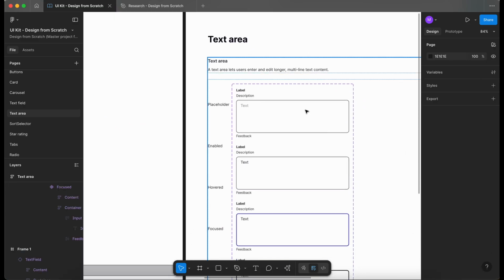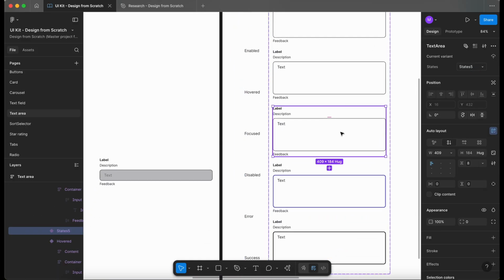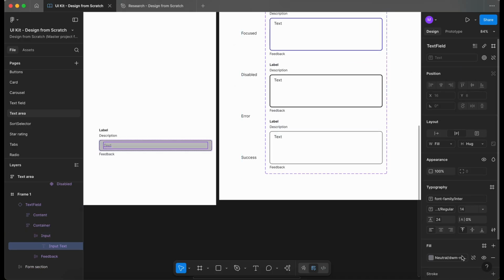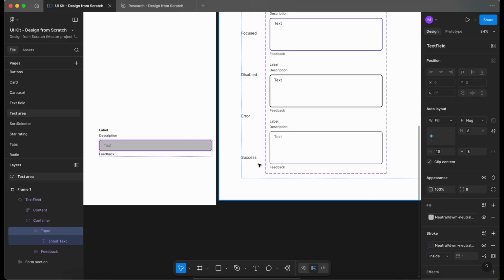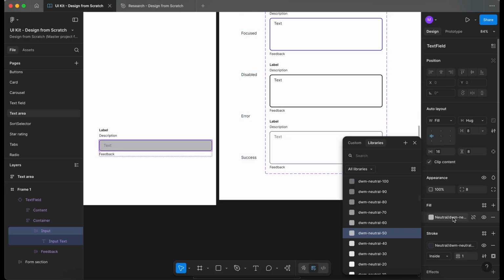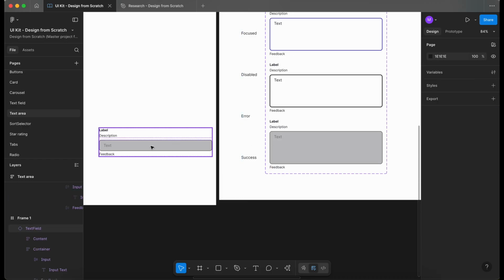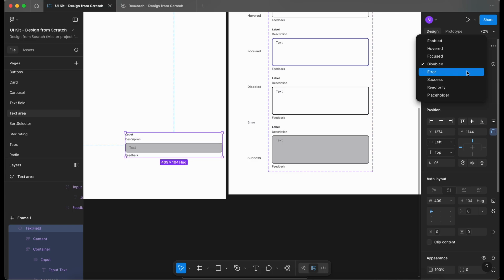Let's go up here. I want to click on enabled. Click on the plus. Let me just move that down. Now let's name that as disabled. So let's have a look. So the text is going to be neutral 100. So let's start there. Okay, the background is going to be neutral 50. And I think that's all the customization we need for disabled. That should be good.